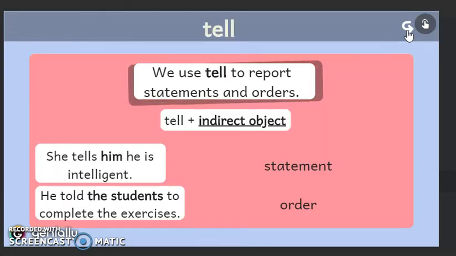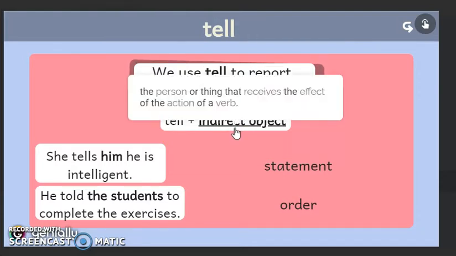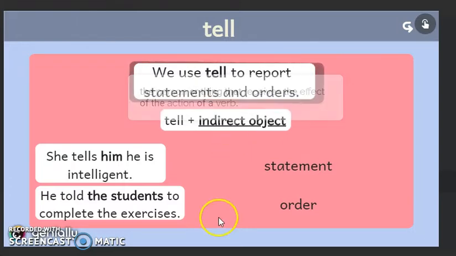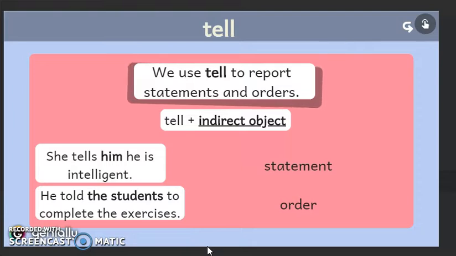Then we have tell. We use tell to report statements and orders. In this case, we have a specific structure: tell plus an indirect object. But what's an indirect object? An indirect object is the person or thing that receives the effect of the action of a verb. We have two examples. She tells him he is intelligent. In this case, this one is a statement. Why? Because it's an opinion.